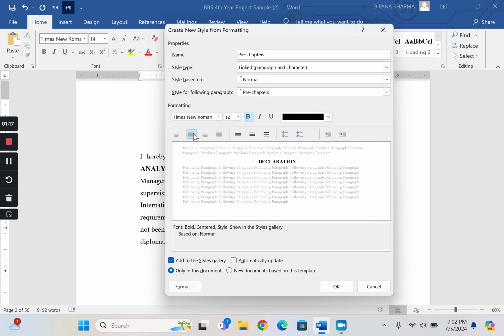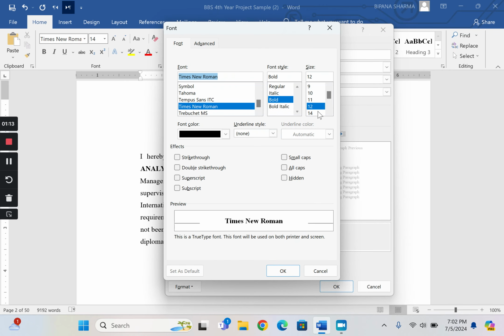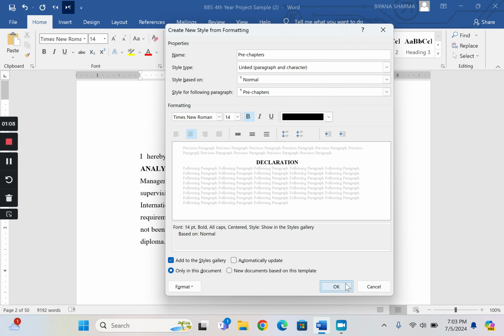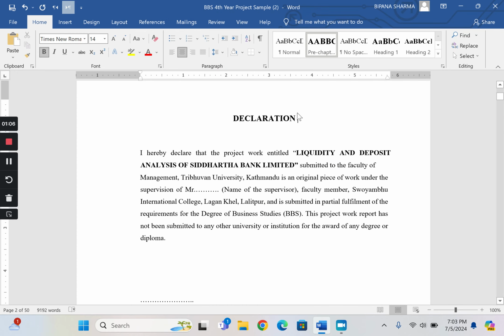I will make it center aligned. I will change its font, 14 all caps, and after finishing this we can see it is linked to the new heading level, but this heading level will not be directly added in the table of contents.